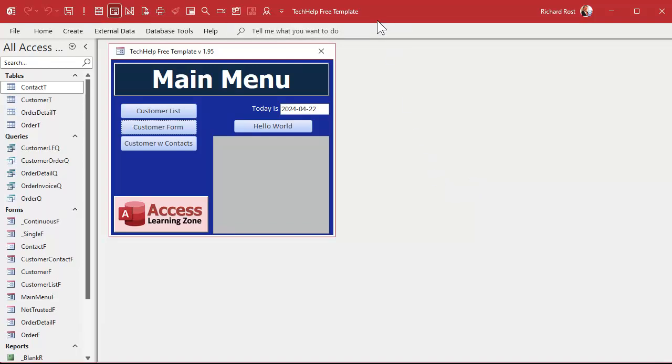This is my Tech Help free template. This is a free database you can download off my website if you want to. And in this, my simple list of simple databases. Well, it's not that simple. It's pretty simple. It's a teaching database. It's a jump-off starting point for you to build your own database.